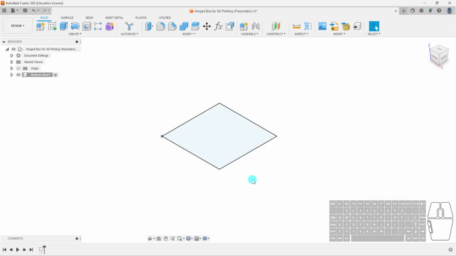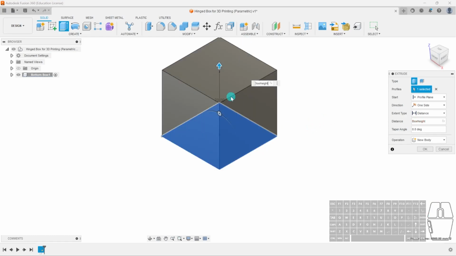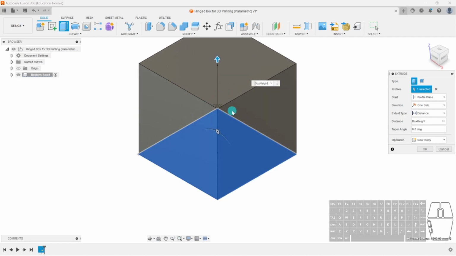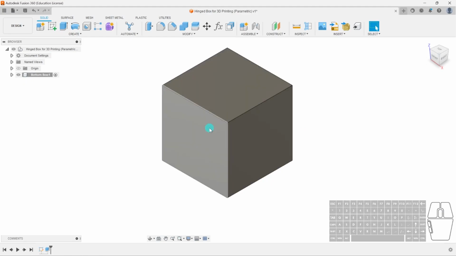I'll hit OK. And so now I have my sketch already, and I've got my user parameters. So again, what I can do is press E to extrude. If it's not already selected, select the face. And I'm going to set this dimension to box height. And you can see as I type box, it's already going to prompt me for the user parameter. I'll select that, and it automatically extrudes it to 70, as you can see right here. So I'll hit enter. Now I've got my box, it's 70 millimeters high.